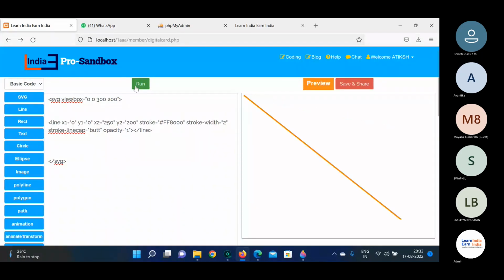But here it is coming here only. So how will it come here? We have to change this x2 value and let me write 300. So it will go there automatically. Can you see this diagonal?